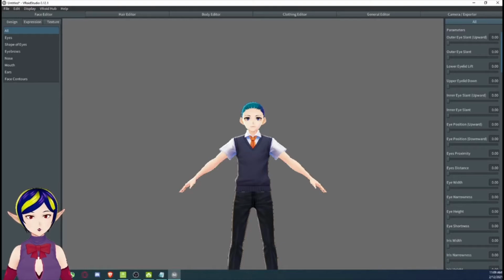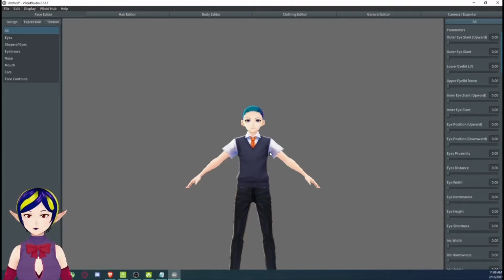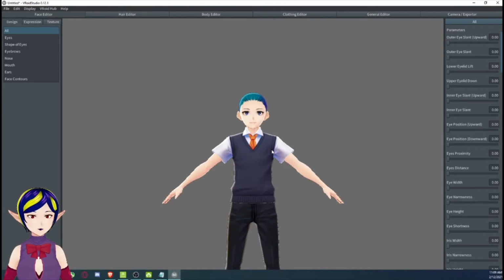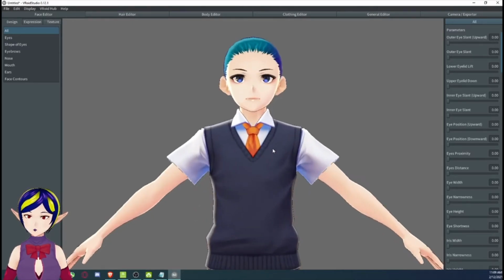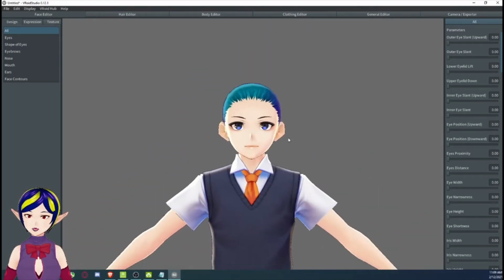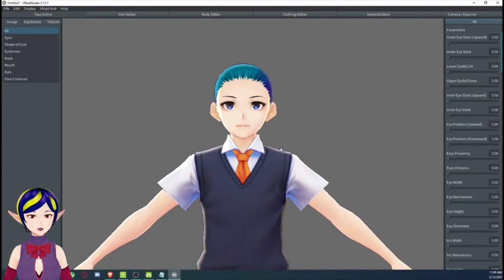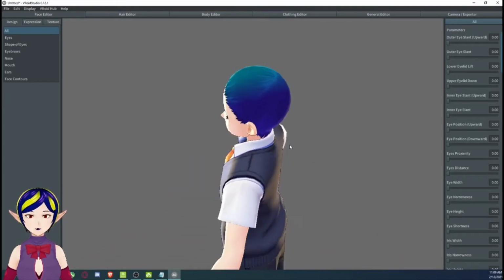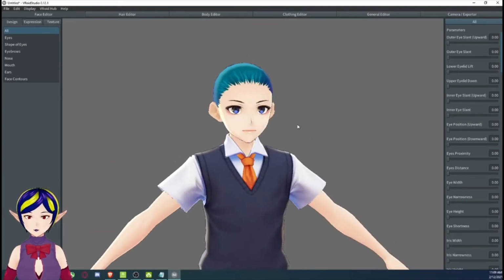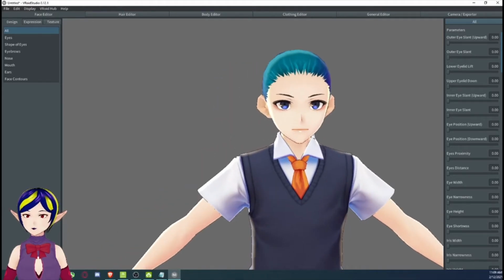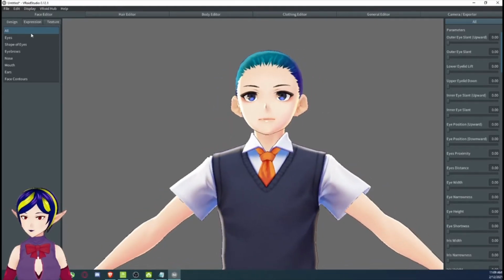Okay. So there are multiple categories up here. Today we're going to start with the face editor and we will proceed as we go along. If you want to zoom in and out, you use the mouse slider. If you want to move your character side to side, press the space bar and the left click. And if you want to rotate your character, just right click and you can check whatever angle you want. Now let's move this character over here.